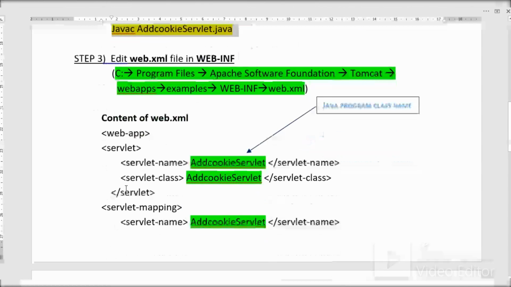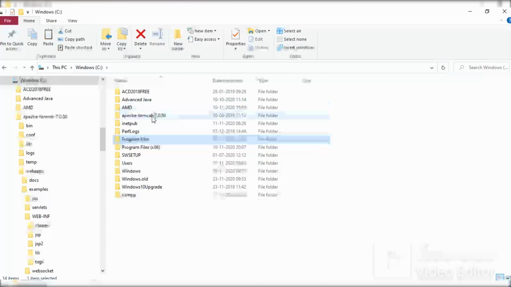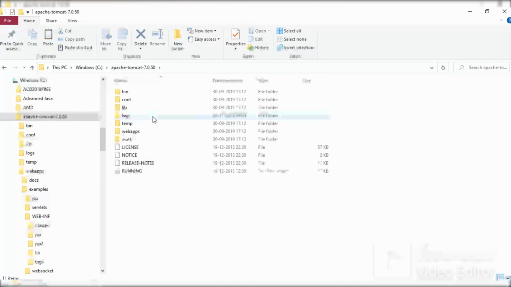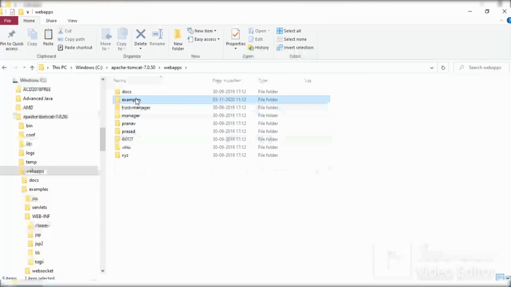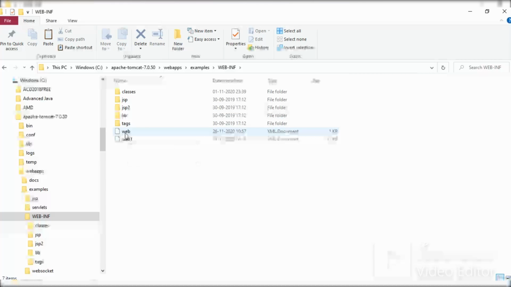After that, step 3. Web.xml you have to open in the WEB-INF folder, and then we will make some changes in this file. Let's open that file. C, Tomcat, webapps, examples, WEB-INF, web.xml. Open this file.